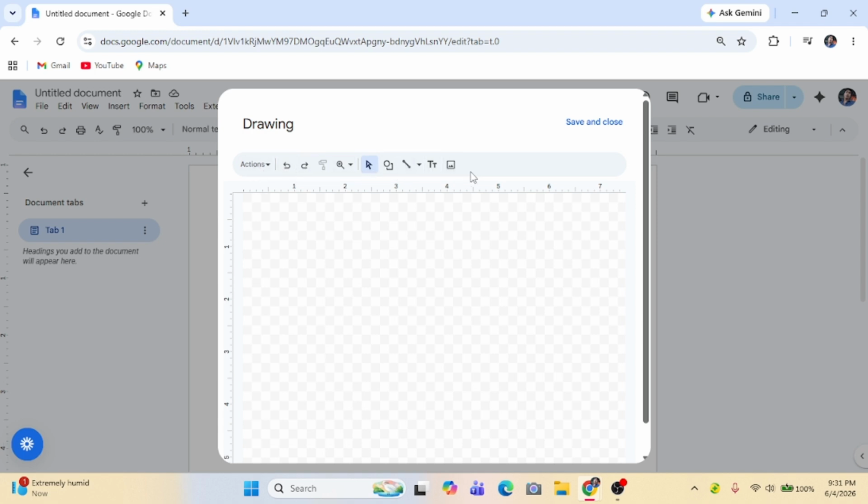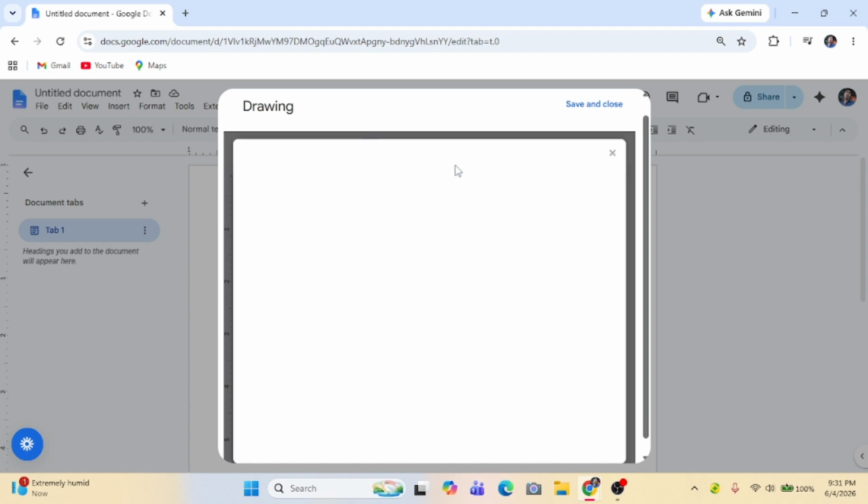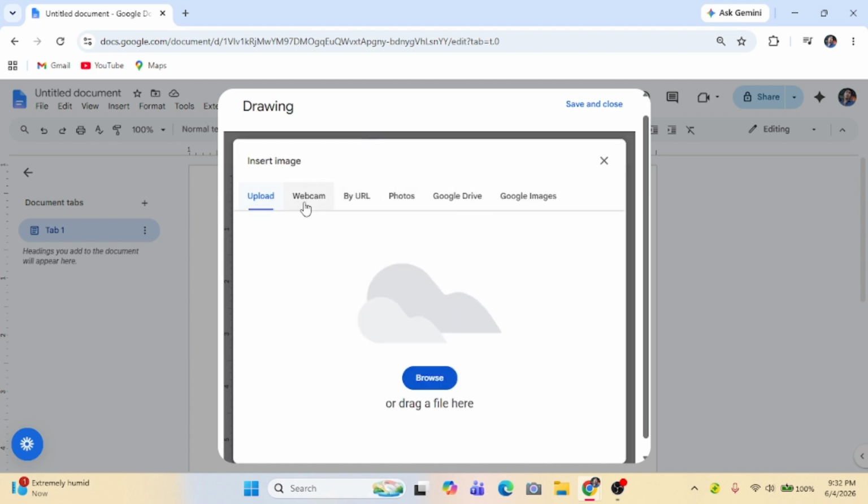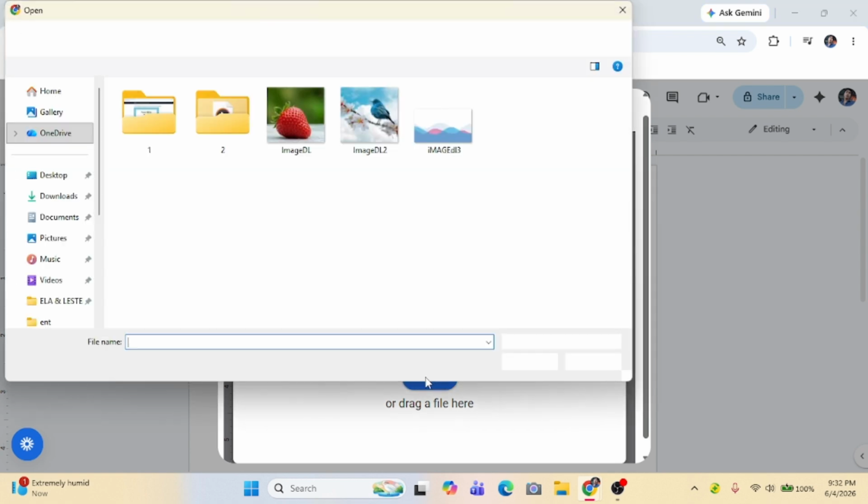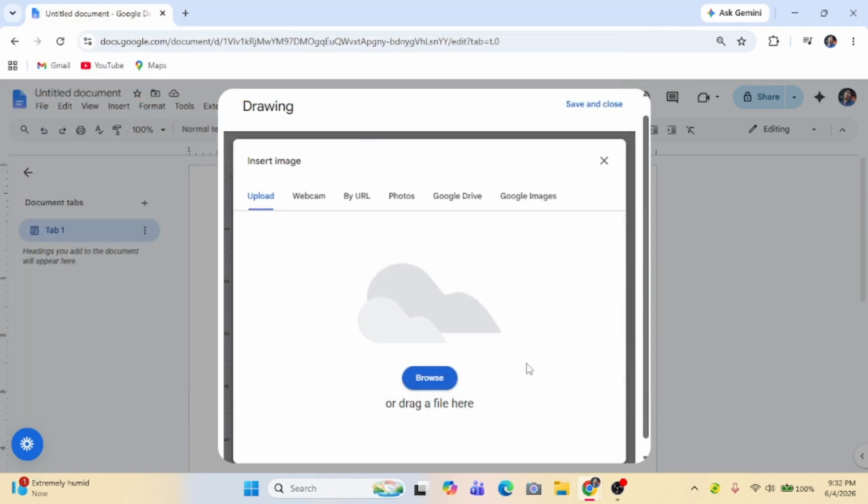Once you're inside the drawing canvas, it's time to bring in the image you want to crop. Click on the image icon and you'll be presented with several options to upload your photo. For most users, the Browse option will be the most straightforward way to sift through their files. Go ahead and find the image you want to use, click on it, and then press Open. Your selected image will now appear in the drawing canvas, ready for the next step.